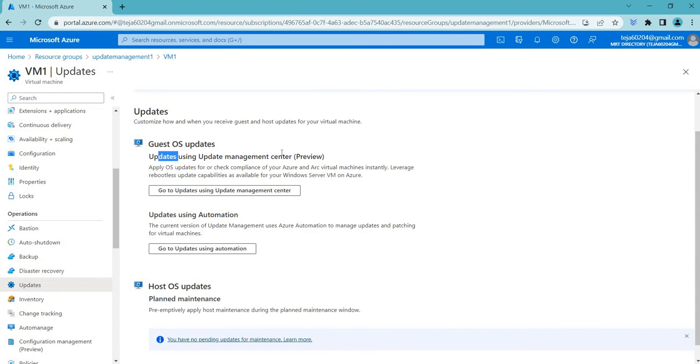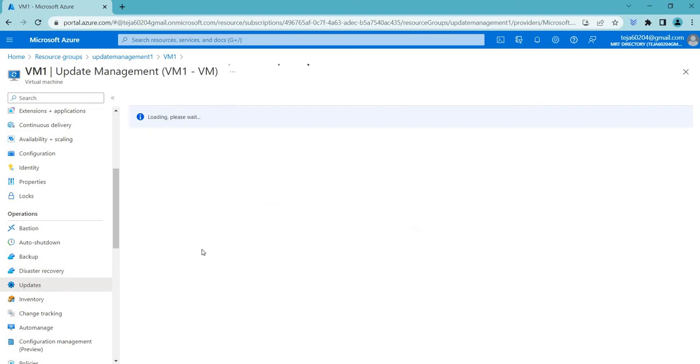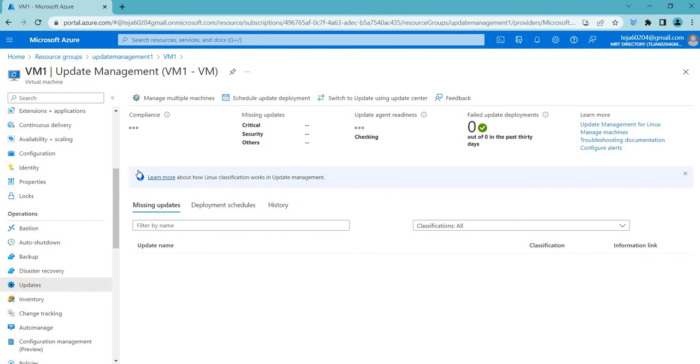One is update using update management center, or update using automation. In this case, we will be going ahead with update using automation. So you can go to the updates. This is how you can go and enable your virtual machine.